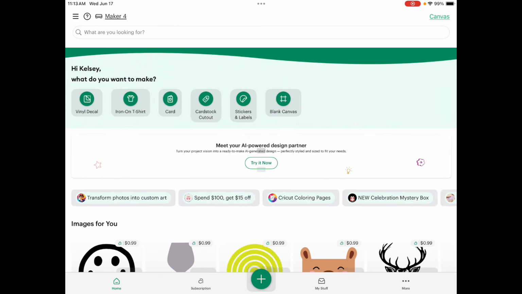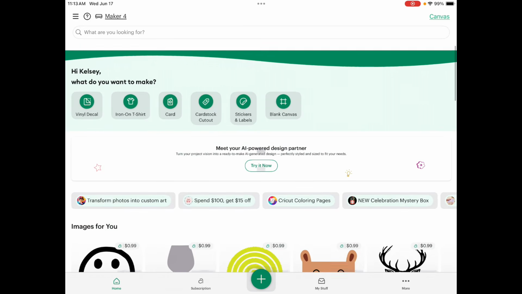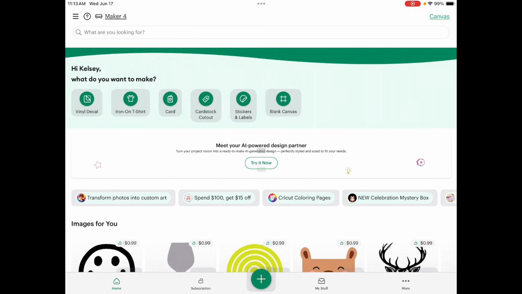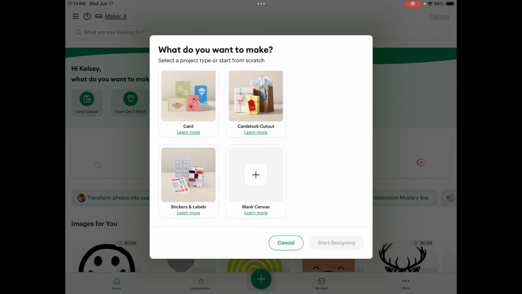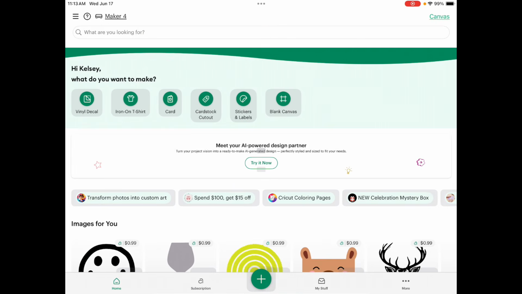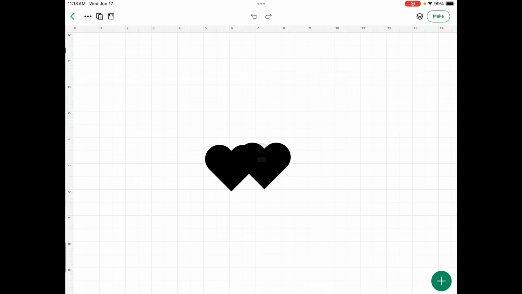So this is updated to the newest version. I just updated it before I logged in. And so just like with any of the other tutorials, I always hit the plus sign down at the bottom. And then I like to start with a blank canvas. It's just what I've done, or you could even choose from one of these up here.